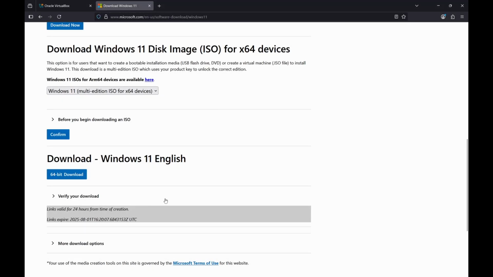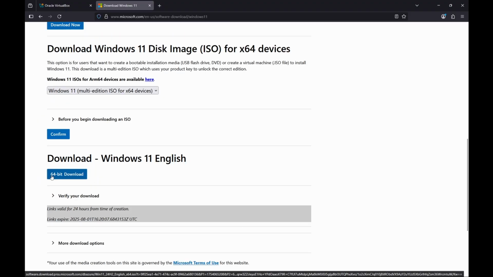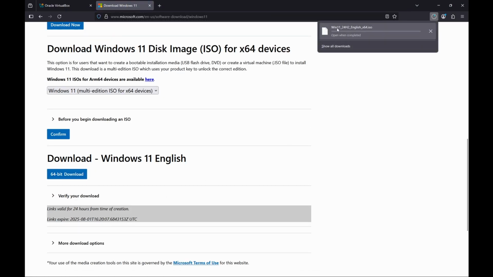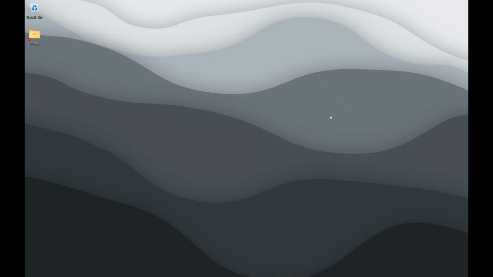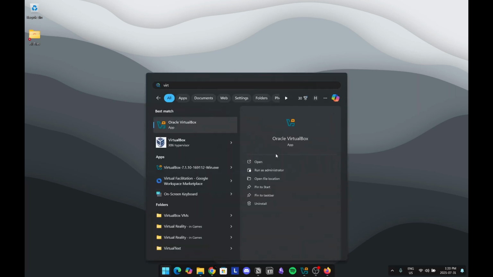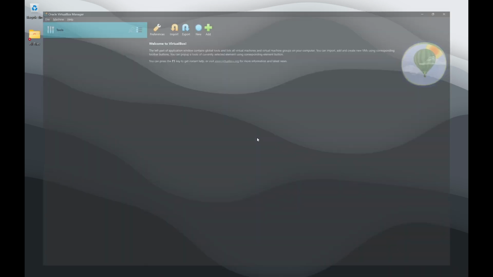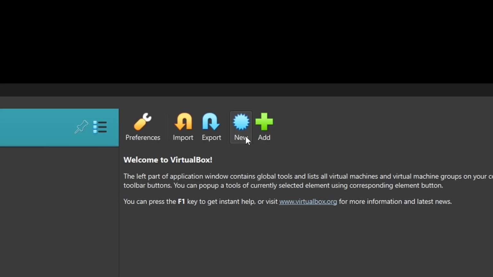After you finish everything, you click on this 64-bit download button, and your Windows ISO starts downloading. As you see right here, it downloaded the ISO. The next thing you gotta do is open VirtualBox, the one that you just saw, and after you click open, you can come here and click new.